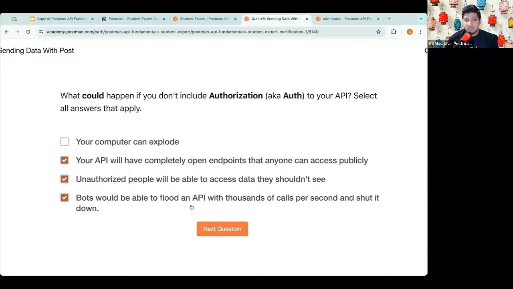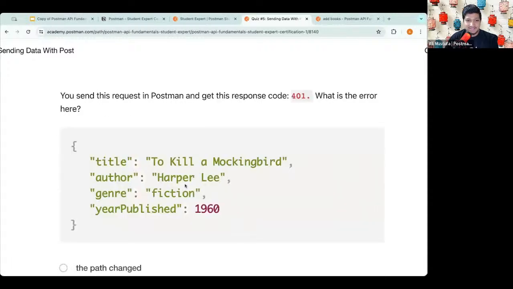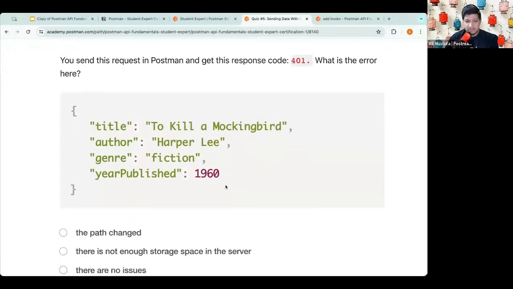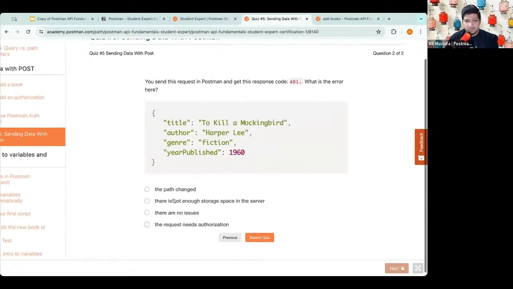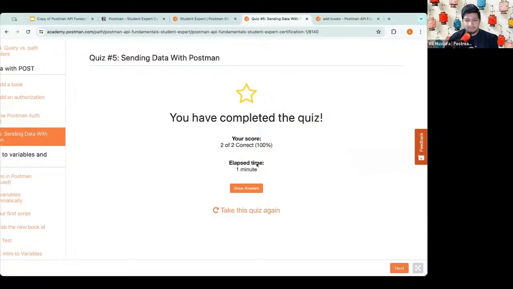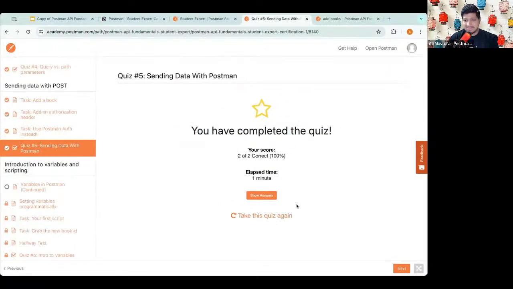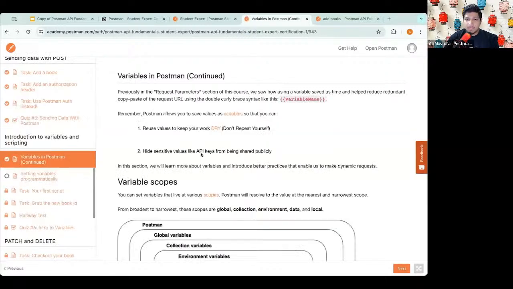Your server might explode, let's say, if there are thousands of requests which the server is serving and getting heated up. To send this request in Postman, you're getting the error 401. What is the error here? The path change, there's not enough storage space in the server. There are no issues. The request requires authorization. 401 basically occurs when you need authorization. So that's going to be D. And let's submit the quiz. Perfect. We got 100 out of 100. That's amazing. Click on next. Okay. So that is amazing.